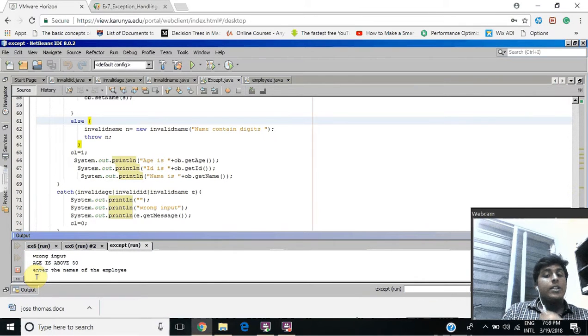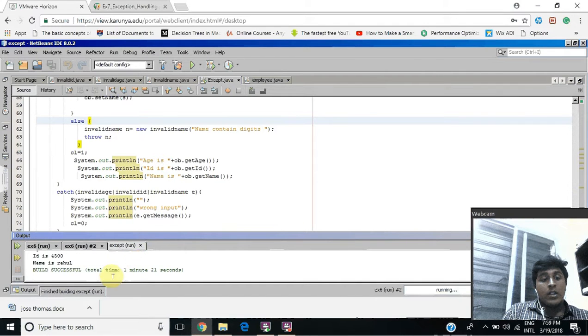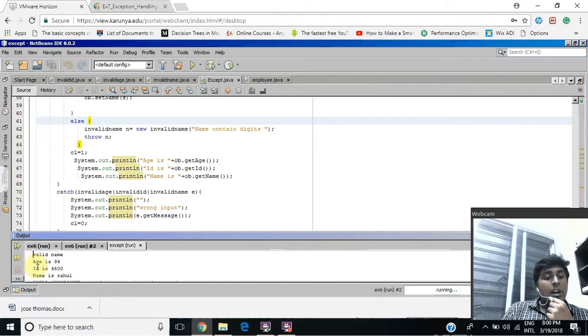Now let's give the right cases. If the name is Rahul, ID be 4500, and the age be in the range of less than 50, then we have every detail regarding the person, that is age 34, ID 4500, and the name is Rahul. So it's a valid input, and this is all about exception handling with customized exceptions.